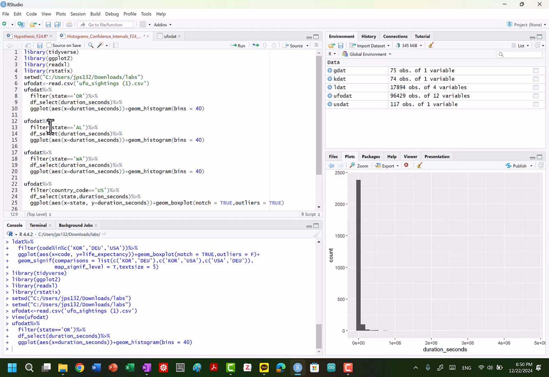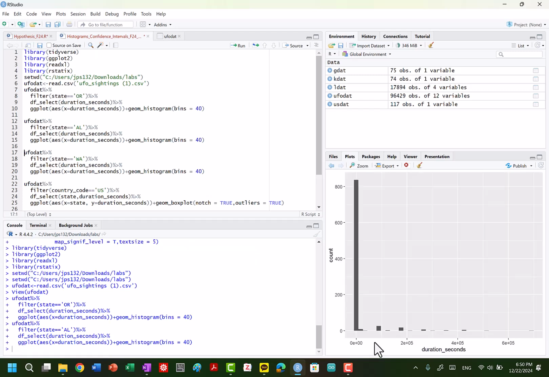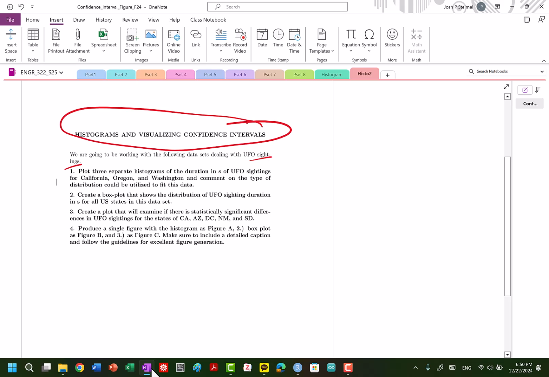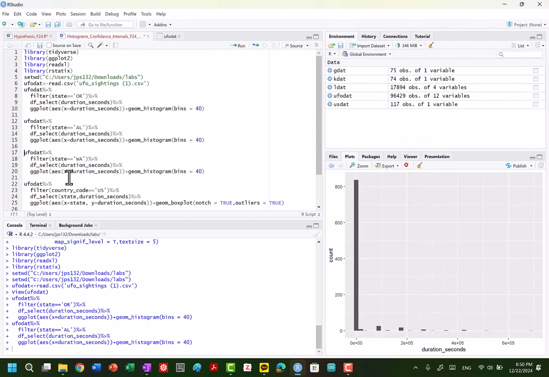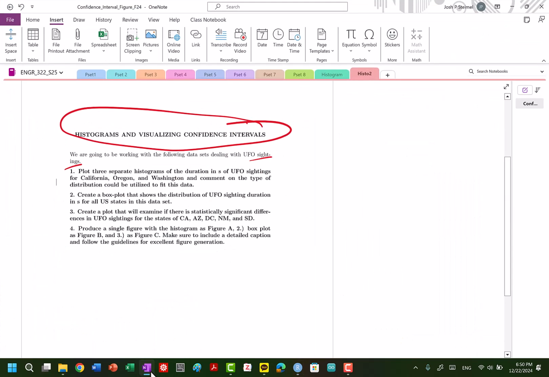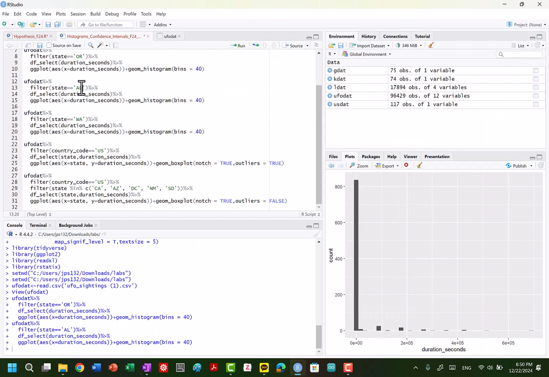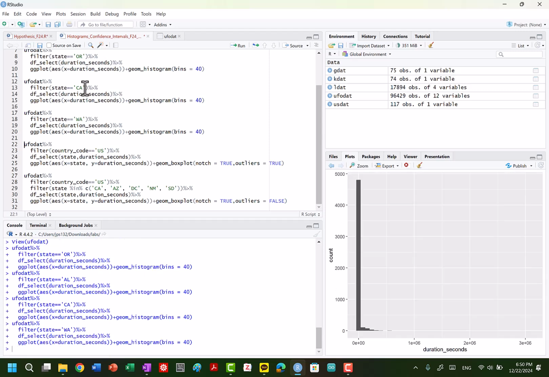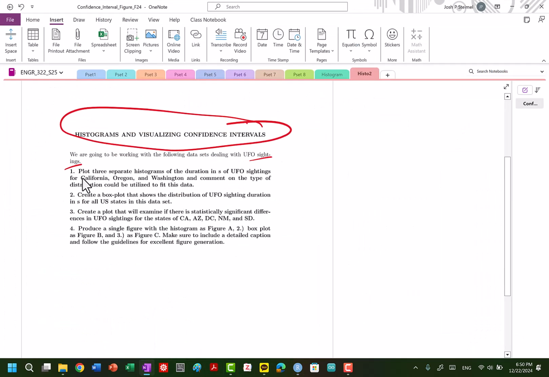So that's for Oregon. Let me actually look at what the question was: California, Oregon, and Washington. So let's go to CA. UFO data, California, Washington. There we go. Fantastic. You can also look at them all for seconds as well. Then we were asked to look at these following states. Let's make sure that we're correct. So we've done this.